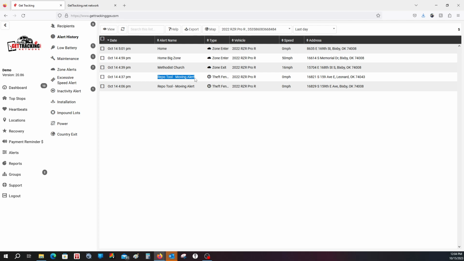This is for repossession companies, but it can also be used for you. Essentially, it just means anytime the device awakens and it sees its distance change of at least 5 feet, it will send a message to you letting you know that there's a moving alert. So this alert will actually happen faster than some geozone alerts. If you have a geozone around your house, you may actually get the moving alert before you get the geozone alert. So it's another great way to get a text message as soon as your vehicle starts to move.